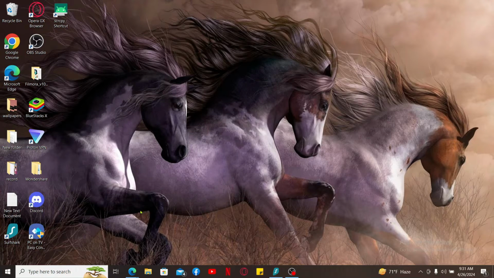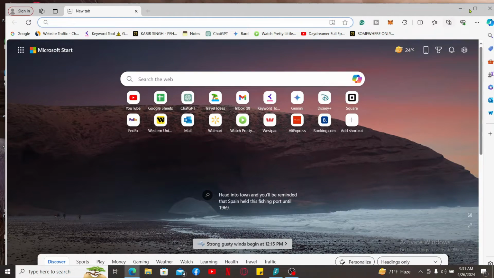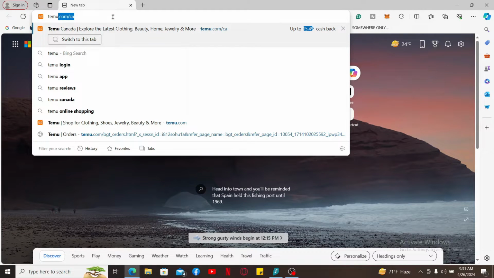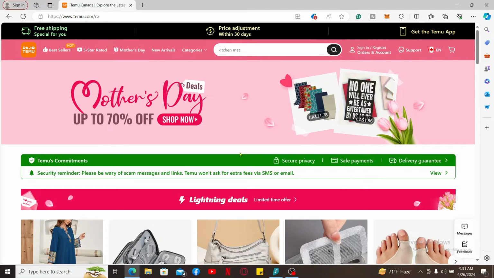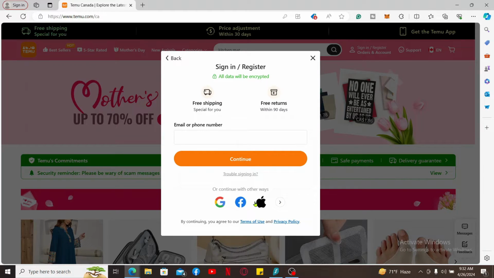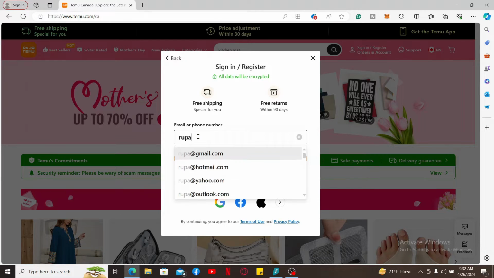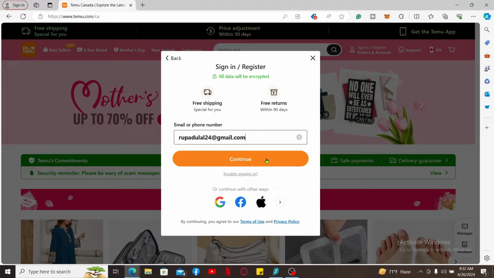Go ahead and open a web browser and then type in temu.com in the URL box. Once you do that, you'll end up on the official website for Temu. After getting into the Temu Canada website, go ahead and click on sign in/register at the top right. Now, go ahead and enter an email address or phone number in the text box. Make sure that you type in your email correctly and click on the continue button.